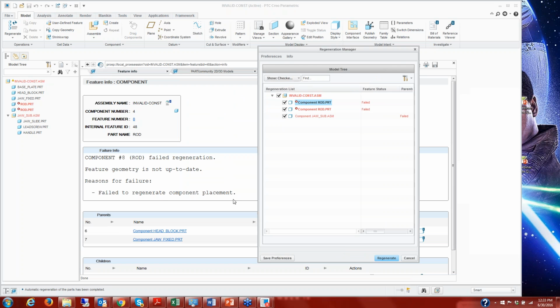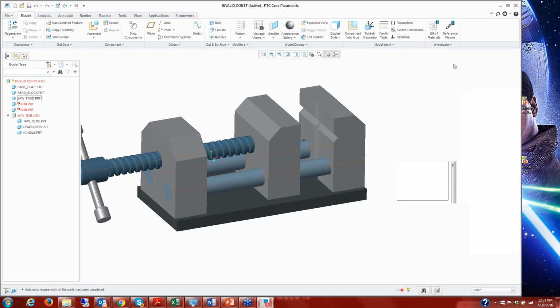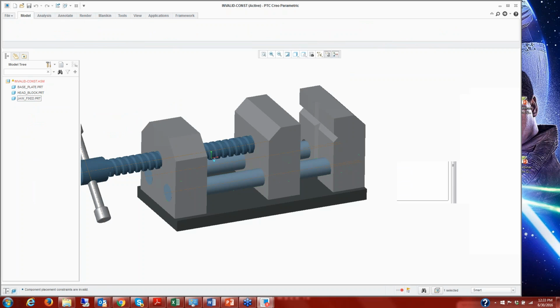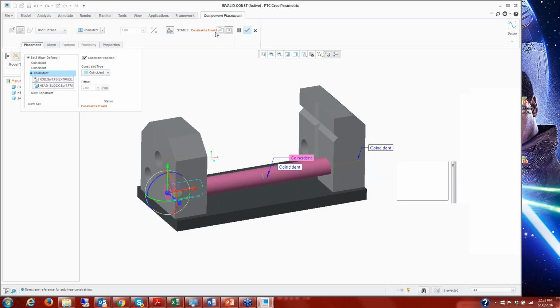Okay, this means that the placement constraints are invalid. So what we're going to look at is the rod and see how it's constrained. I'm going to edit its definition. It's coincident to the hole down here. It's coincident at the end of the rod to the back, and it's coincident to the hole up here on this end as well. Well, that's a problem because the holes don't line up anymore, so that's causing our constraints to be invalid. Notice the red here in the dashboard.